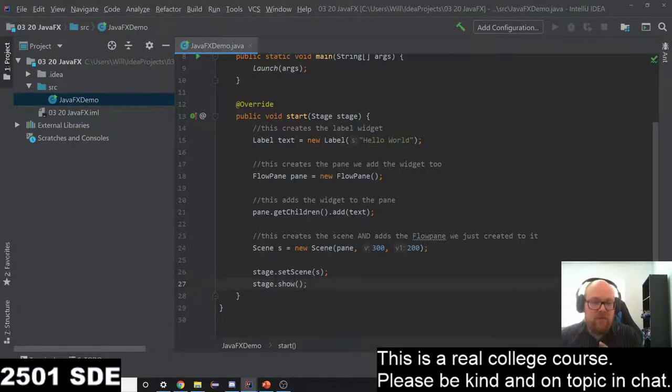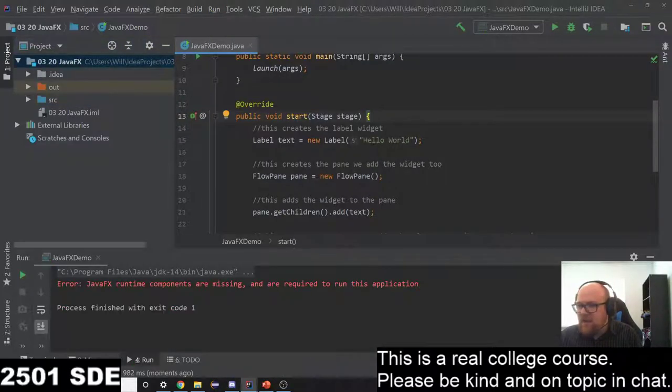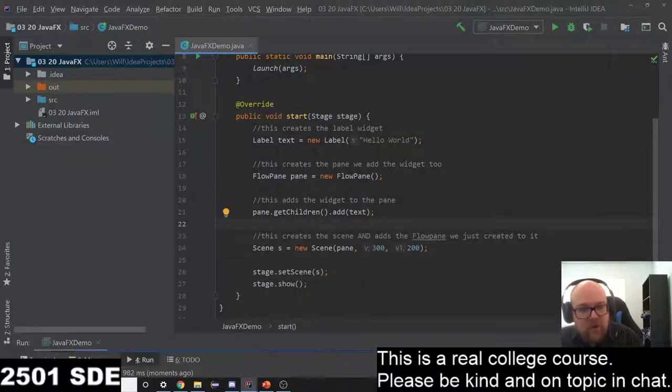Now, I cannot run this program yet. There's one last thing I'm going to have to do, and this is a little bit of an annoyance, so I apologize, but this is how JavaFX works. If I try to run this program right now, so I try to run JavaFX demo, it's actually going to give me JavaFX runtime components are missing. You need to add some virtual machine arguments here. So we've done that before. If you remember when we added dash EA for enable assertion errors, this was when we were doing testing with JUnit, where we wanted assertion errors to actually crash the program. We're going to do that another way.